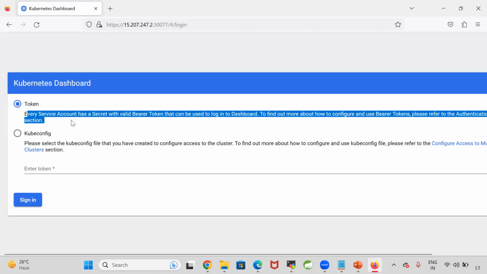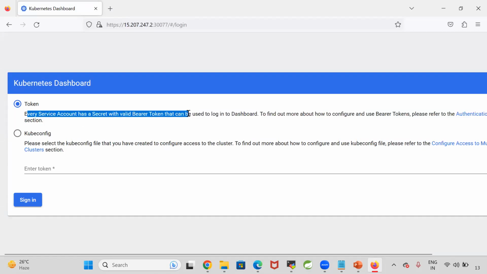Now here, when I execute this, it is asking for a token. Every service account has a secret with a valid bearer token that can be used to log in to the dashboard. To find out more about how to configure and use bearer tokens, please refer to the authentication section in the Kubernetes docs. Now I'm able to access the Kubernetes dashboard, but it is asking me for a token. So how to get the token?